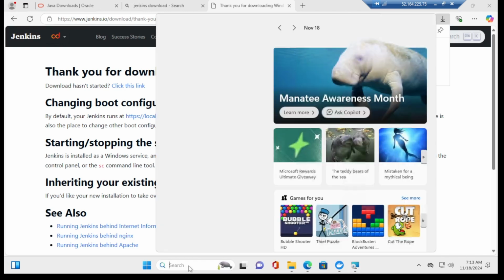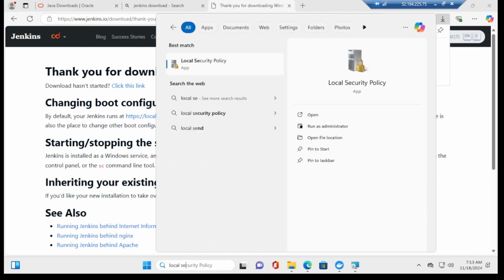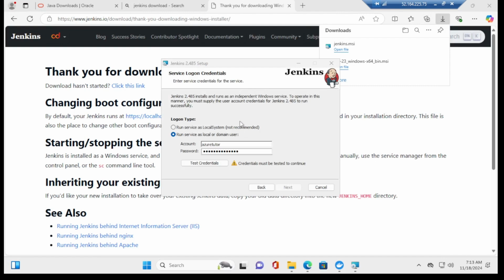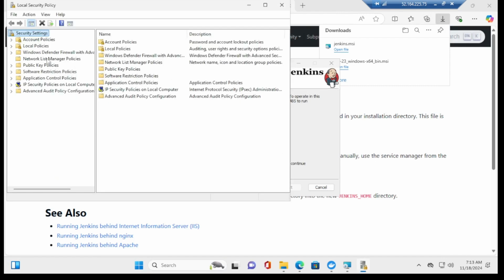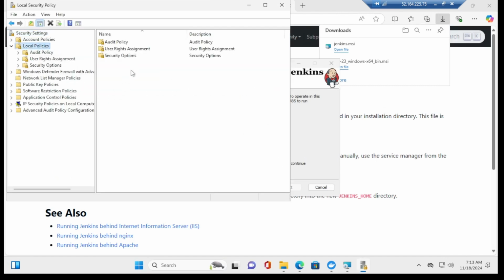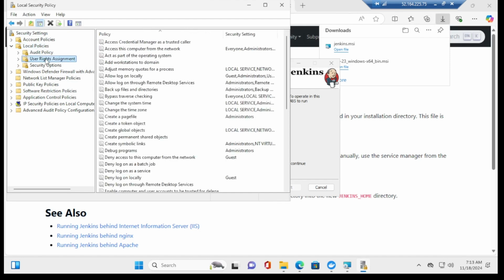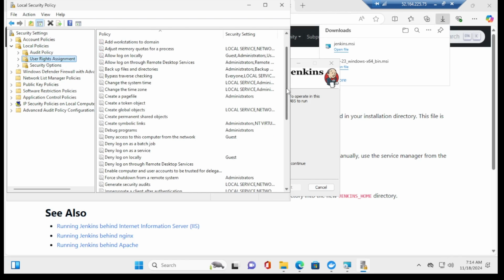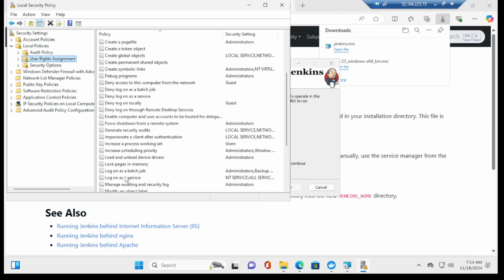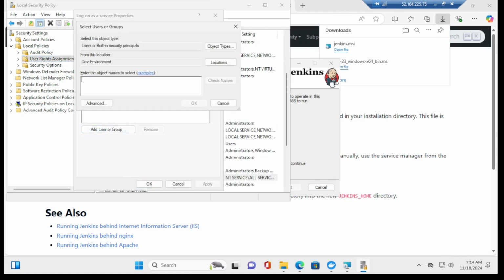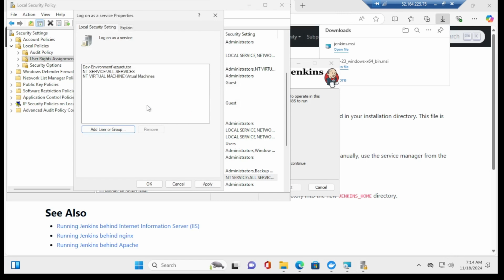So I will have to go back to the local security policy to set that one, right? So I'll just have to go to local policies, user rights assignment. Alright, then I'll go to log on as a service. Let me check log on as a service. Alright, so I'll add the name. So let me add as a tutor. Let me check names. Okay, so I can now apply and okay that.